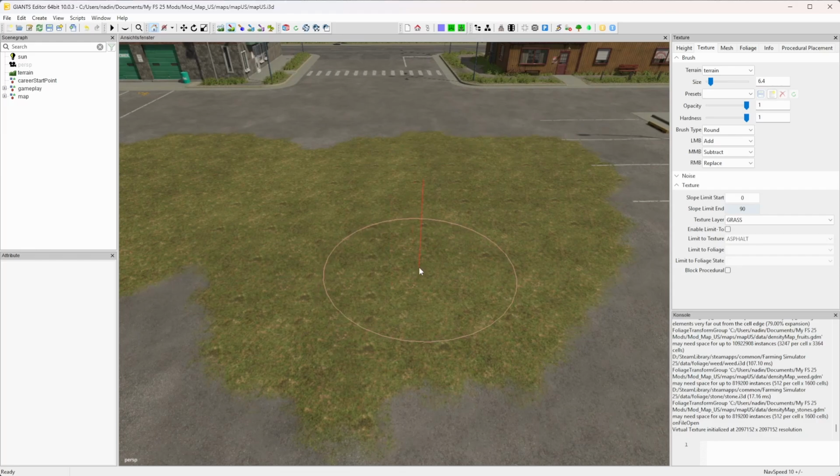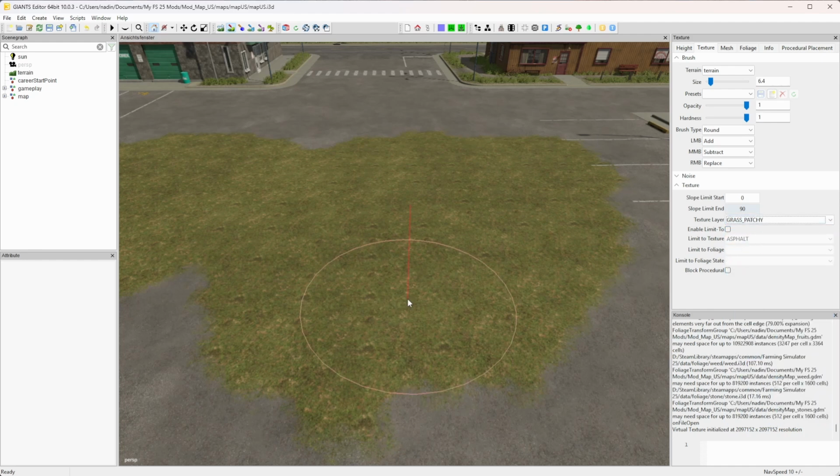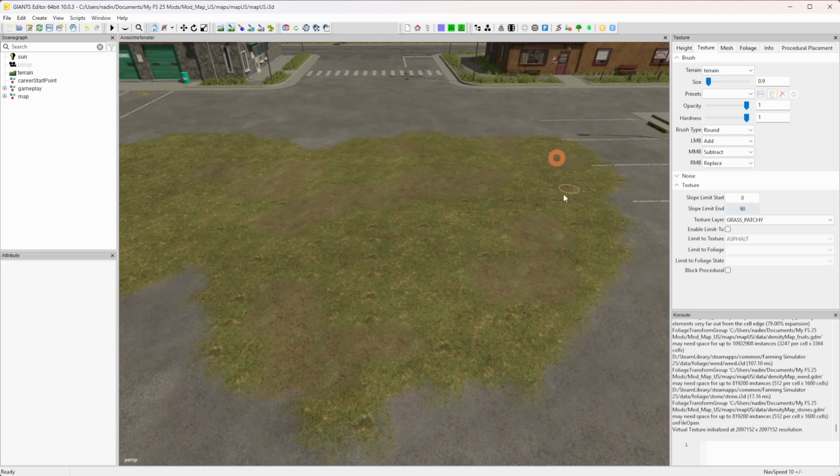So what you can also do is mix in different related textures. So if we have a look at the list over here, we also have, for example, grass dirt or grass moss or grass patchy. These are all similar textures, and then we can mix them in by just painting a bit, making the brush smaller, and then that looks already a lot less tiled.